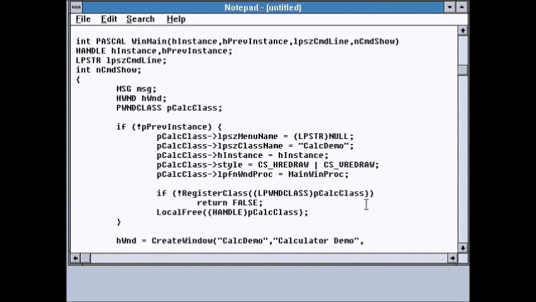We want the window style. The two basic window styles are tiled and overlapped. Tiled, I think, is a holdover from Windows 1, where everything was a tiled window. An overlapped window is a window that can be on top of other windows, so that's what we're going to choose.